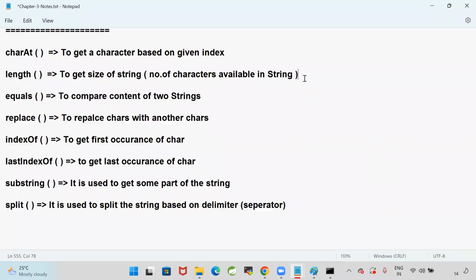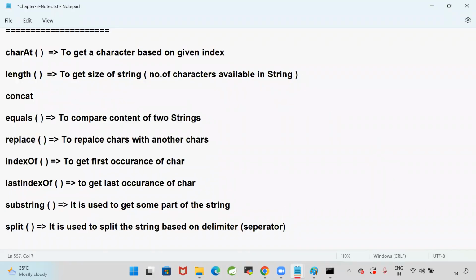Guys, one more method is there. Concat. To join two strings. This is called adding, appending.